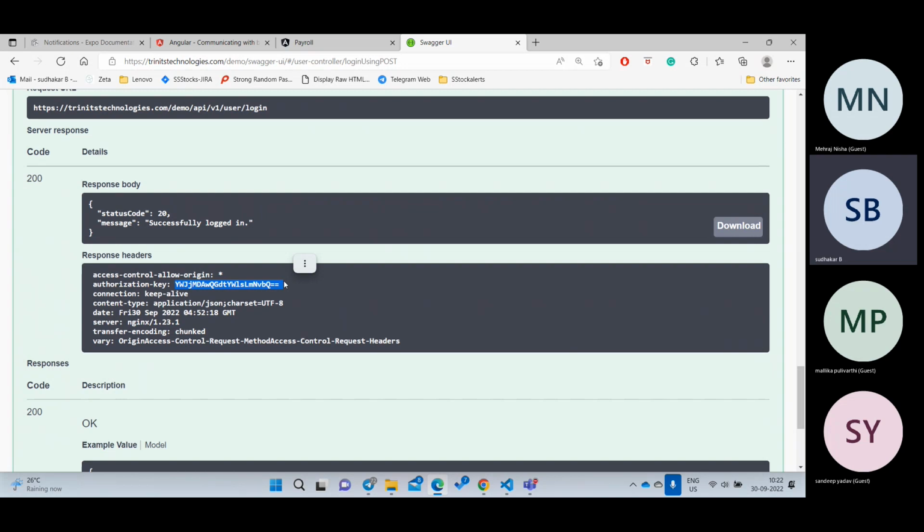From the backend they will generate one unique key, and for each user this key will be different. If you give this key to the backend, they will identify your username, your password, all details in the backend. So every time we send a request to the server, for companies, for employees, for payslips, for all the details, we need to send this header to the backend. Then only you will get the correct data.